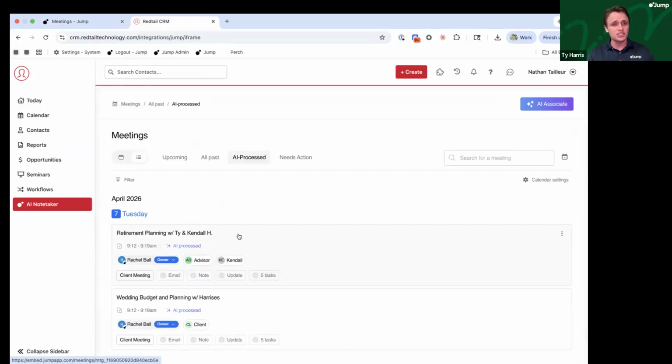Not everything you see in Jump today will be available in this integration. There are things like insights, settings, etc., that we did not bring over in this first iteration. It's basically everything that has to do with the meeting. So pre-meeting prep, the actual notes, post-meeting, automation, etc. So I'll show you what that looks like.